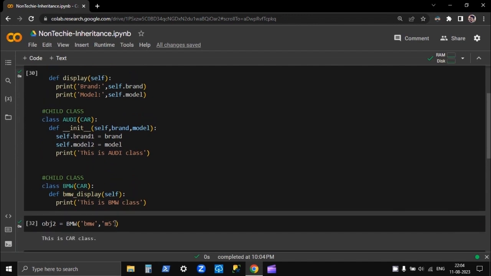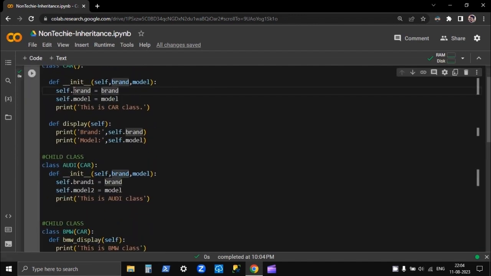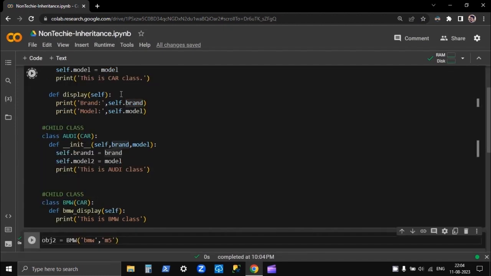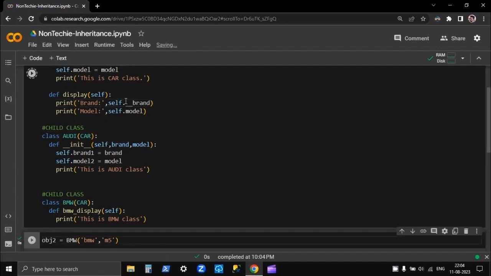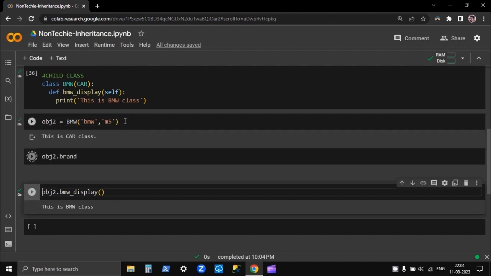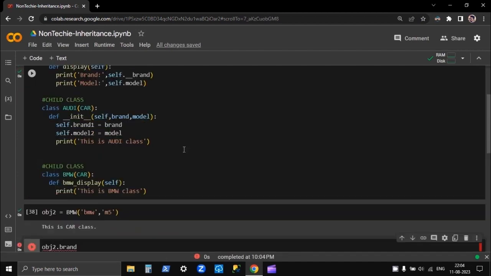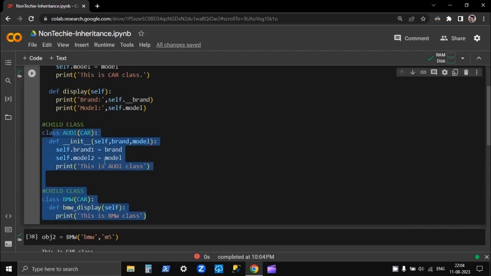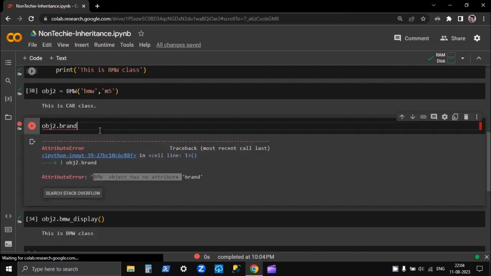A child can inherit the attributes and methods of the parent class only if they are public. Now let's make this brand a private attribute. I will add a double underscore before the brand to make it private and see if we can access it through the child class. Now if I run it, it throws me an error which says BMW object has no attribute brand. So a child class cannot access the private attributes or methods of a parent class.